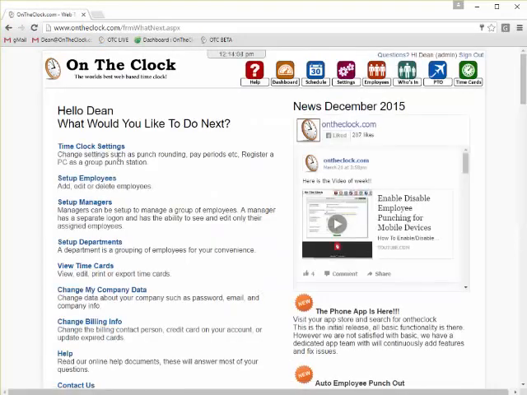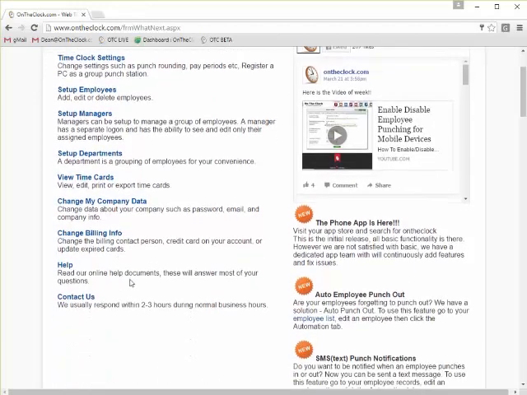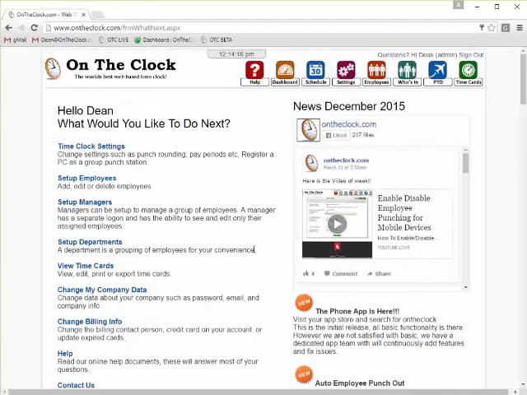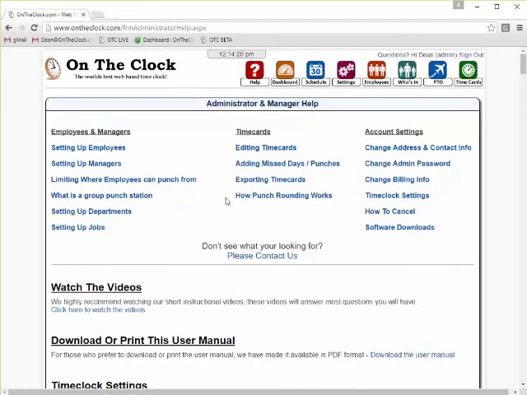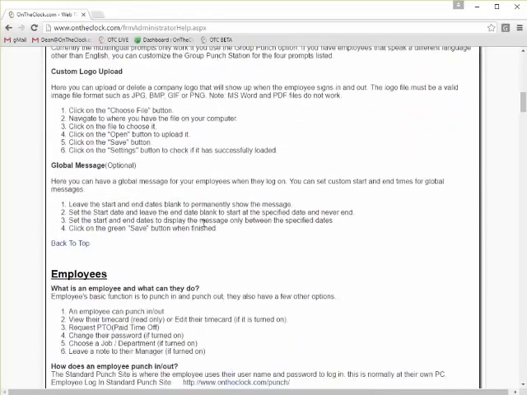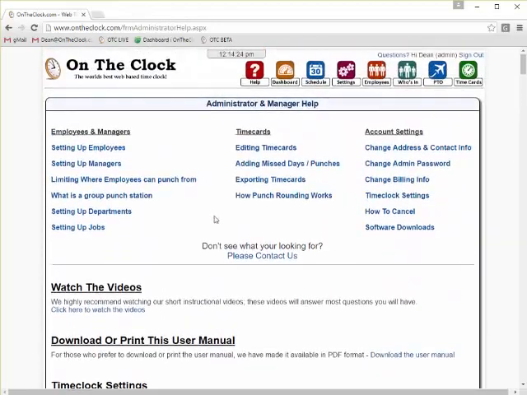On this page we have access to commonly used functions such as time clock settings, setting up employees, managers, departments, editing and viewing time cards, changing data, passwords and such. I'm just going to go along the menu bar up top. So under our help section, we have a lot of information that will help you out on a day-to-day basis.